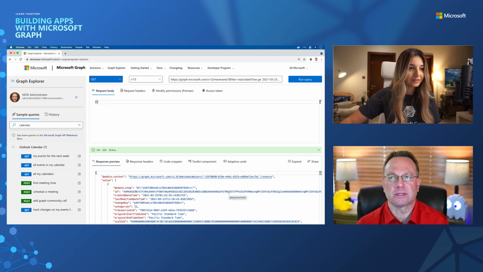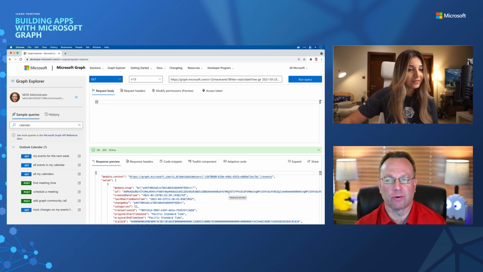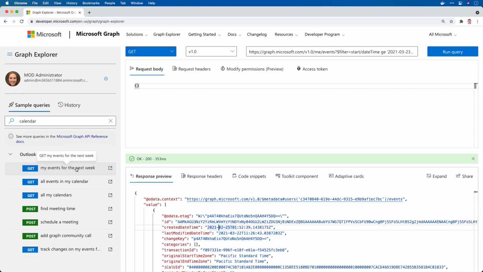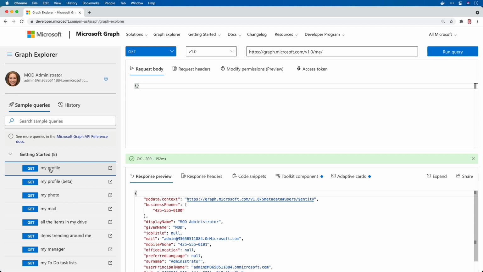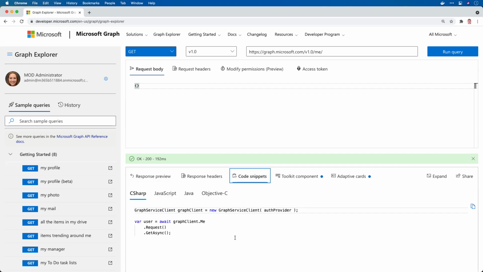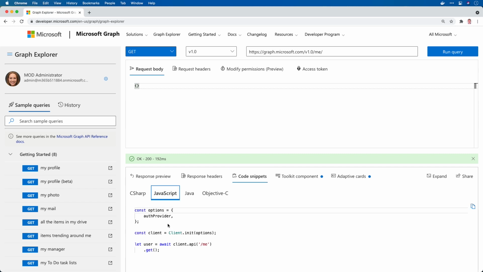Well, this is great, but so do my devs need to work directly with these URLs, or is there, I'm hoping there's kind of a more code way we can work with those URLs? Yes, definitely there is. If you just quickly get back to my profile piece, which is the simple and easiest. Okay, yep. Yeah, so on the right side of response preview, you will see code snippets. Yeah, so in code snippets, we actually have code snippets for this query, specifically my profile, in C#, JavaScript, Java, and Objective-C. You can literally grab this code and paste it in your application.